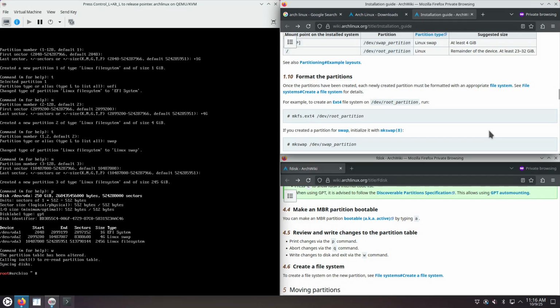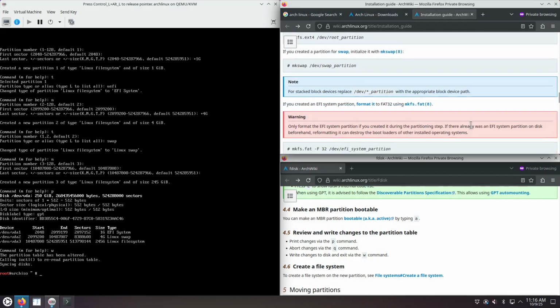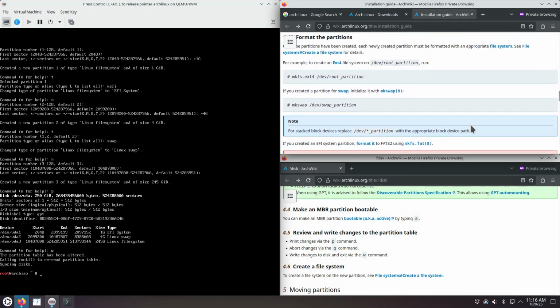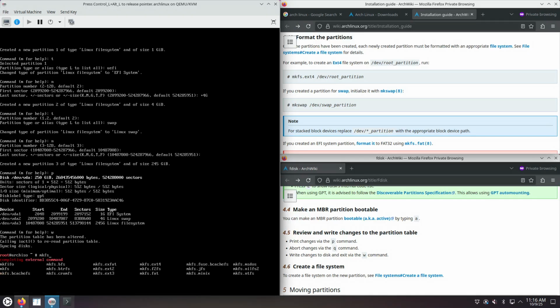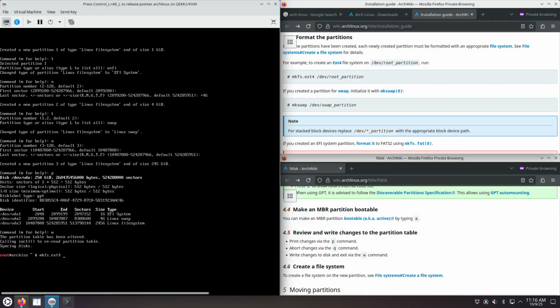Okay. Next up, it says that we want to format the partitions. We start with the third partition. Make fs ext4, /dev/, what it says in here, vda3.